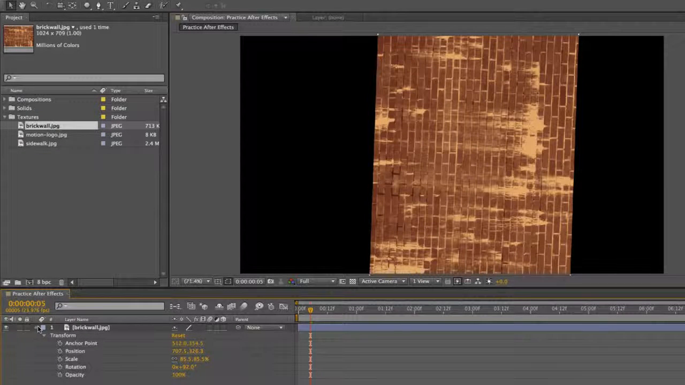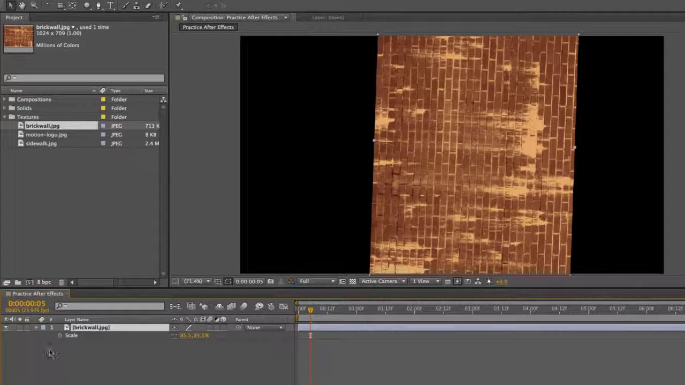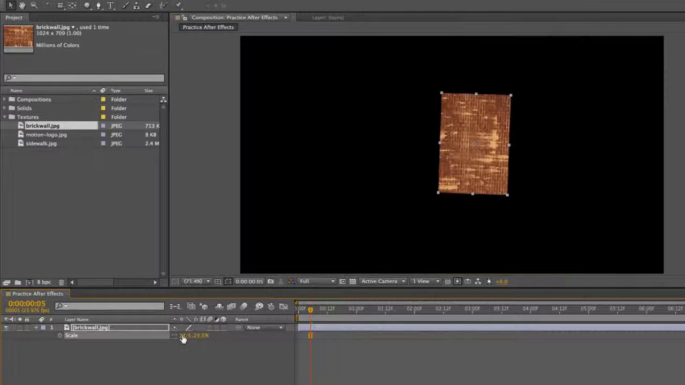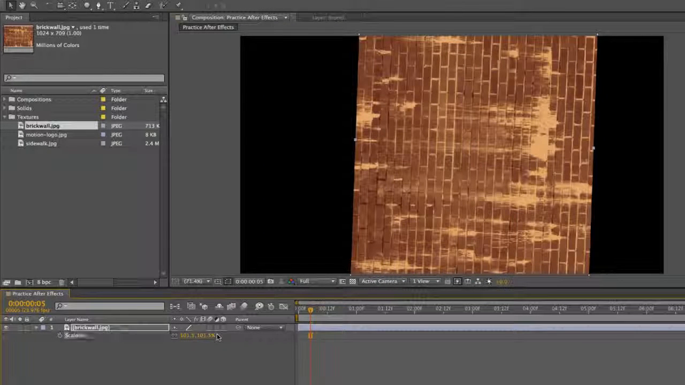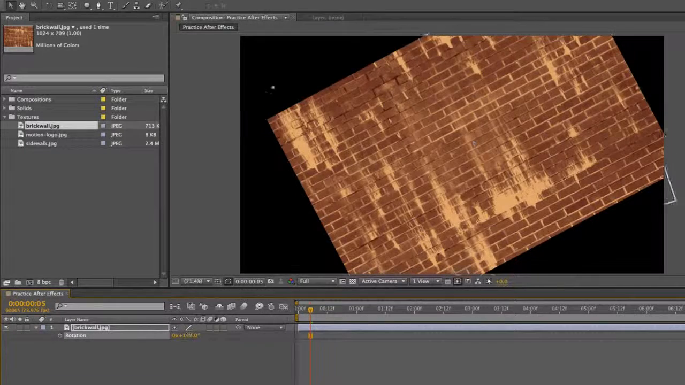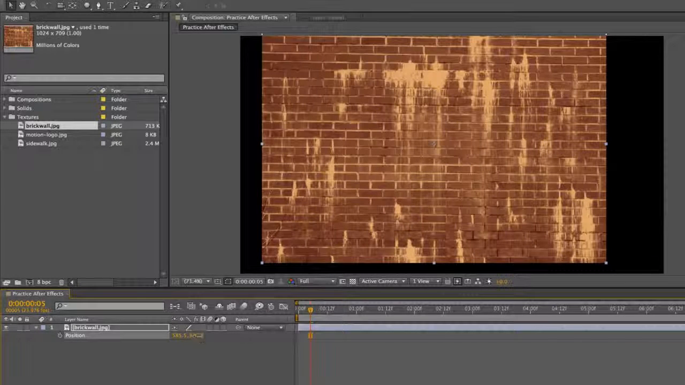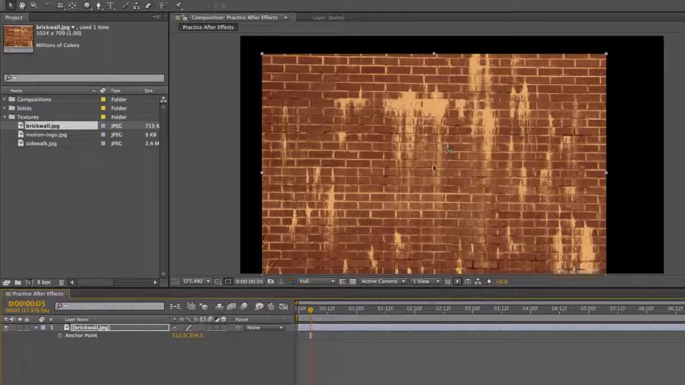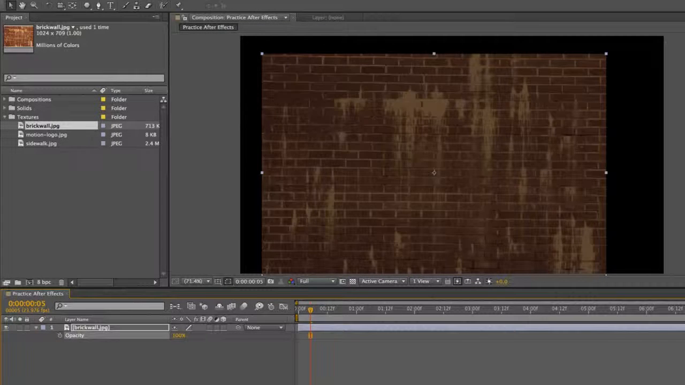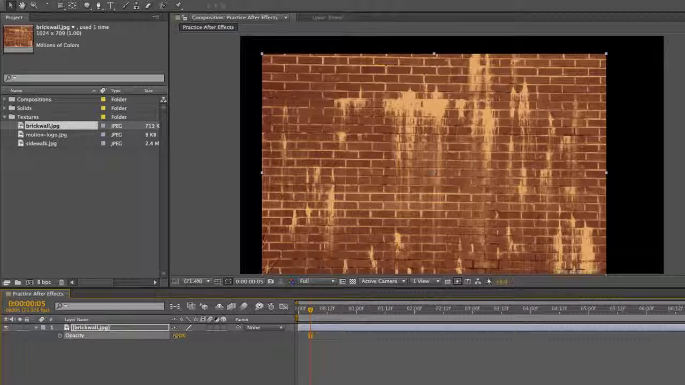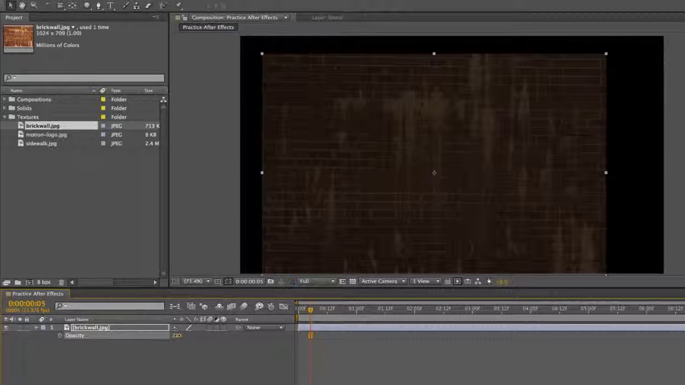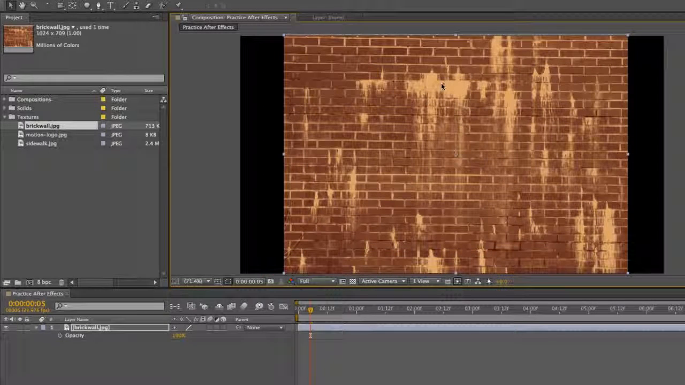Say you don't have this drop-down menu open. Say it's just like this. If you have this layer selected and you press S, it will bring up scale, and then you can edit scale that way. If you press R, it will bring up rotation, and you can edit the rotation. P will bring up the position. A will bring up the anchor point. And T will bring up opacity. You can remember T for transparency and edit it that way.